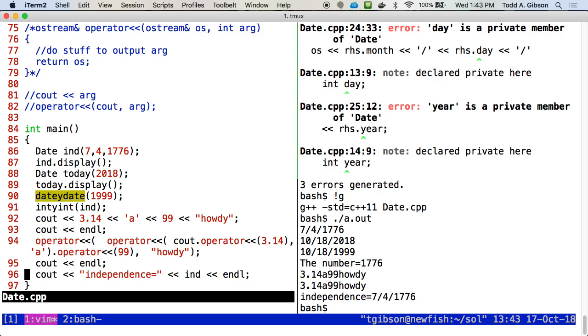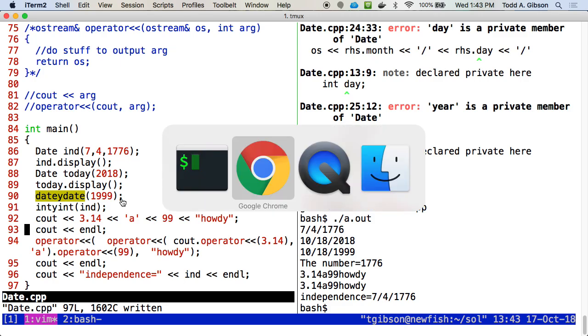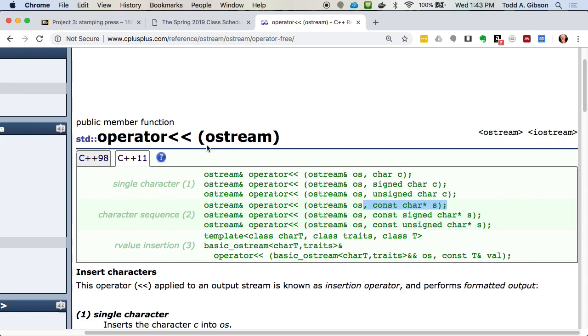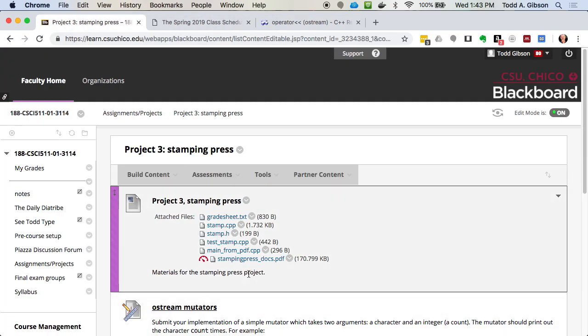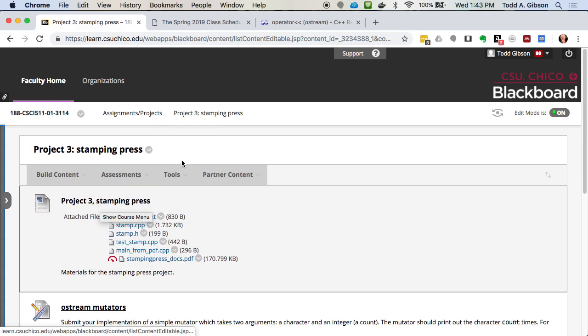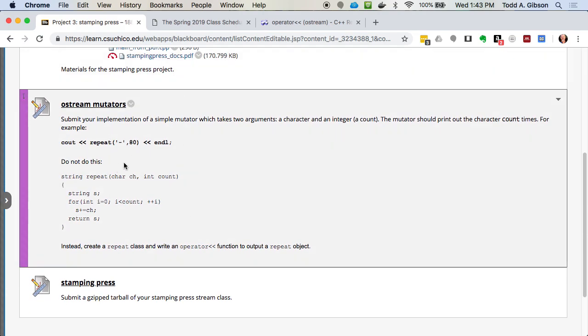Let me make sure I'm not missing anything. All right, so in the final few minutes, let's talk about what I'm looking for you to do before Friday. This is due at noon on Friday, just an hour before class, so you have just shy of 48 hours. Looking at Project 3, the stamping press, there is this little mini assignment.